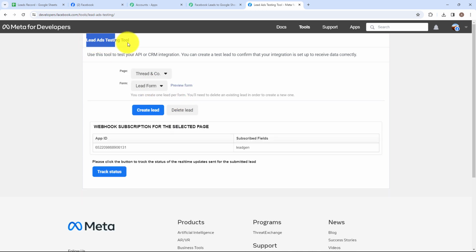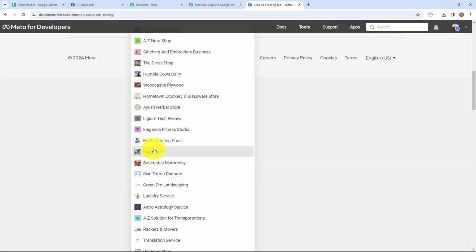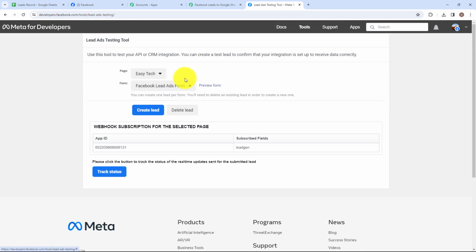And this is lead ads testing tool. Use this tool to test API or CRM integration. You can create a test lead to confirm that your integration is set up to receive data correctly. Now to do a test submission, we need to select our page and the form name. Let's click on this. Before clicking on this preview form, let's read this.